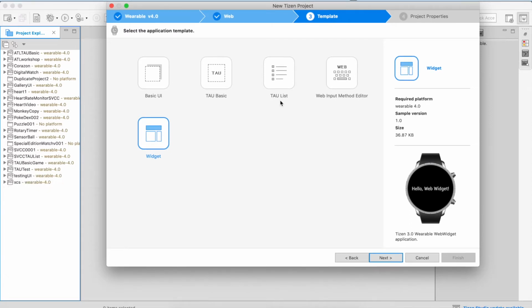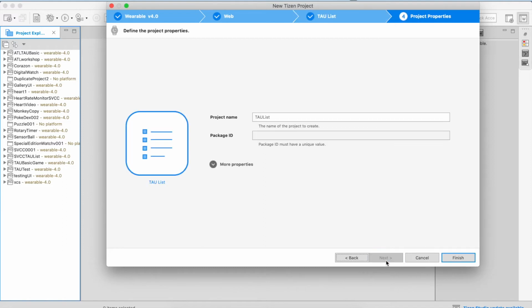For this video, I'm going to concentrate on the Tizen Advanced UI List template that we have over here. And then we just have to press Next. After that, we have to give the project a name. I'm going to call it Tizen Advanced UI Video. That'll be a good name. Video List. It seems that I already created that project at some point.